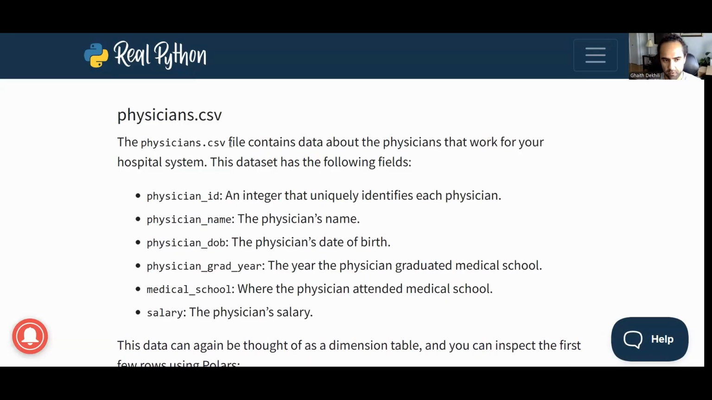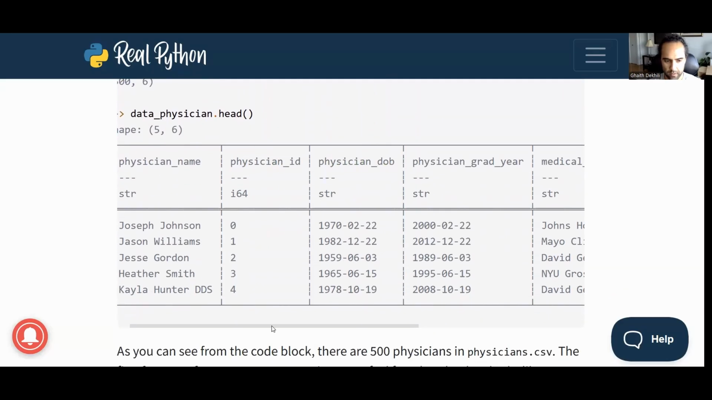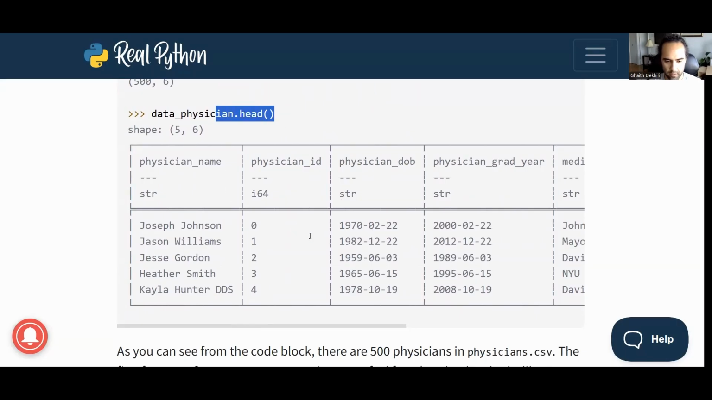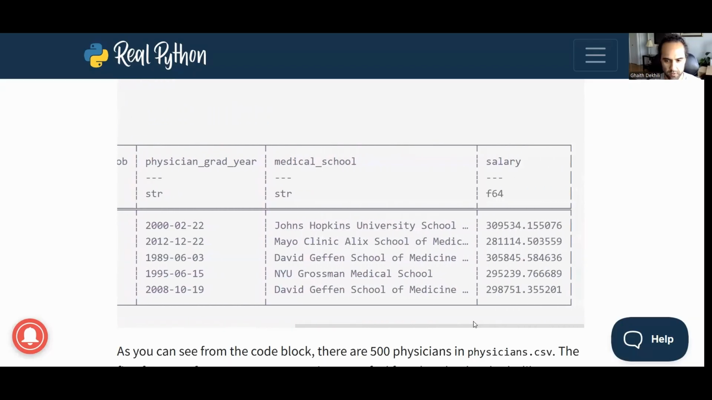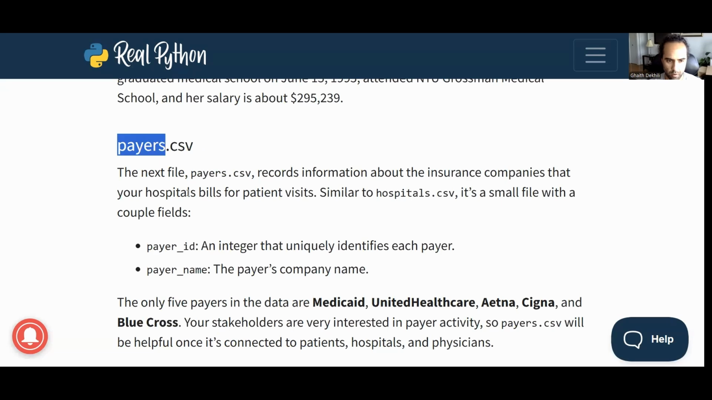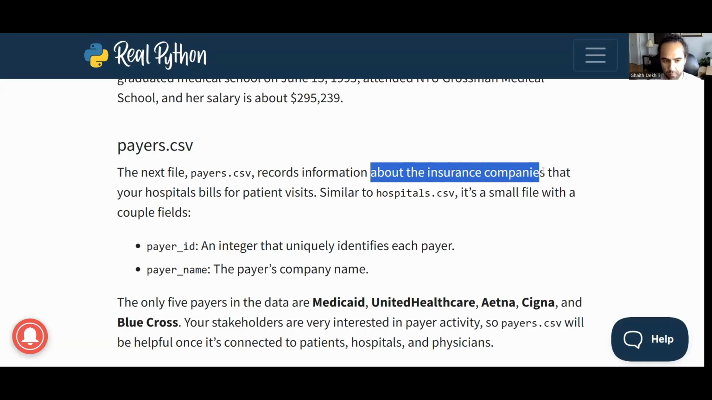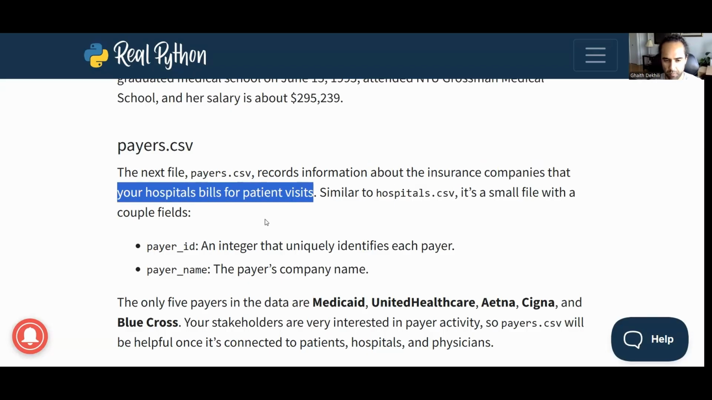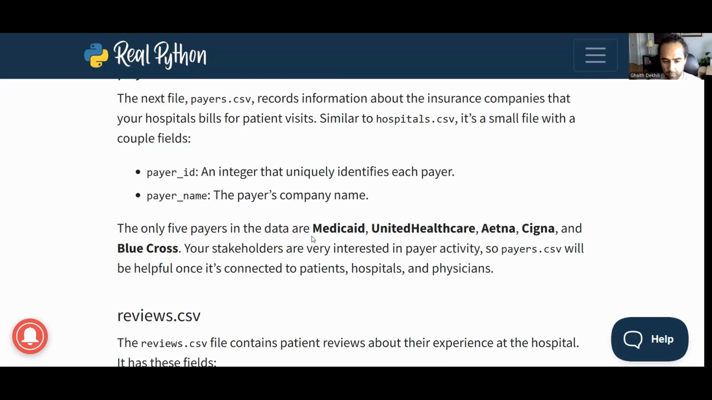The second file contains information about physicians. Here we find the physician ID, his name, his date of birth, his grad year, his school, and his salary. And here, if we want to inspect the data in this file, using again the head method, here is how the data looks like. We have physician name, ID, date of birth, and so on. The next file contains information about payers, where we have the payer ID and the payer name. And this file records information about the insurance companies that the hospital bills for patient visits. We don't print the table here because we have only 5 payers, which are these ones.